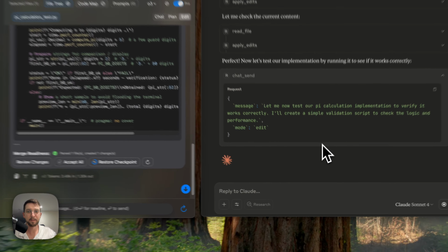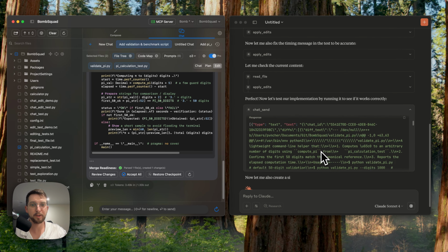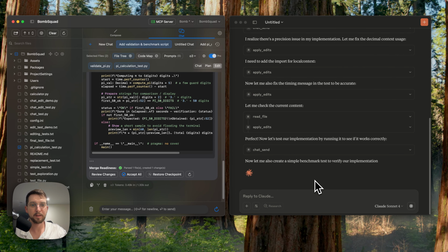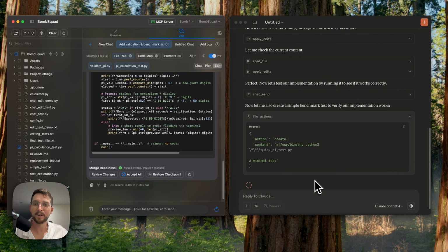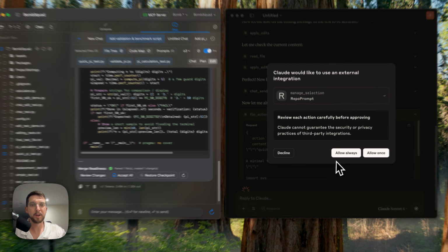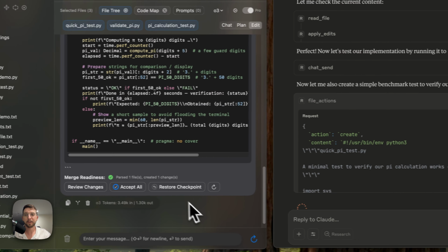All right, let's see. Applied the edits, wrote the validation script. It just keeps going back and forth with testing. So anyway, you get the idea here. So Claude is very capable of using O3 as an edit model. It's able to use all of the tools, update the selection, understands how to provide context to O3.